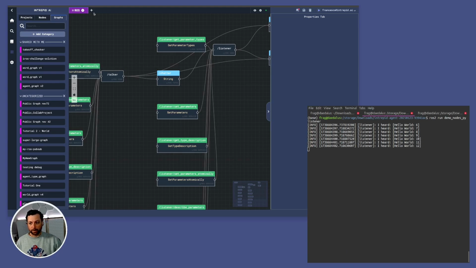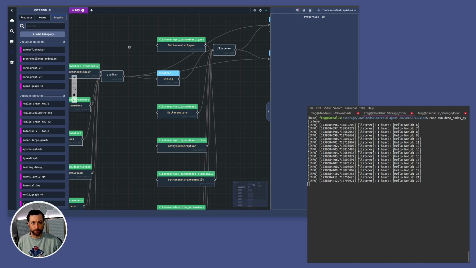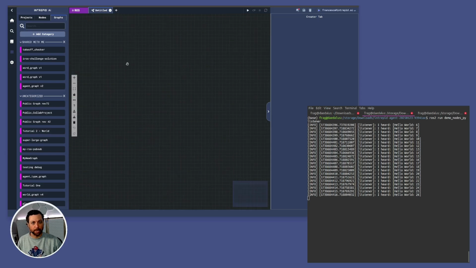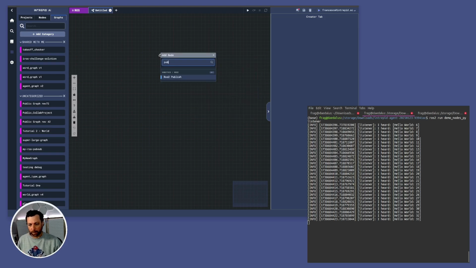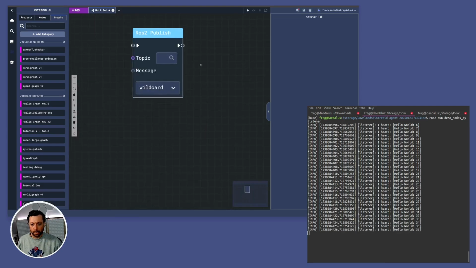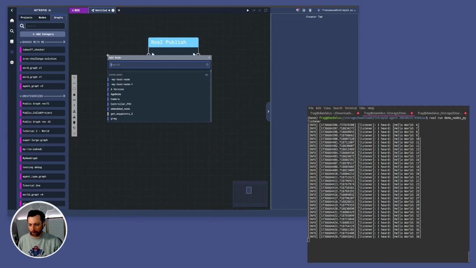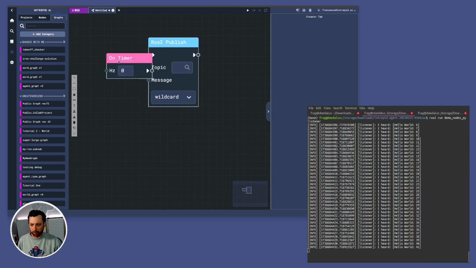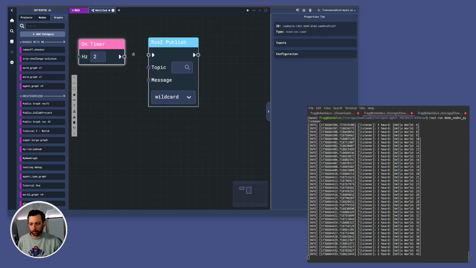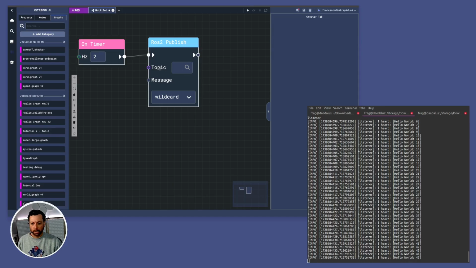All right, now that we are connected to a ROS ecosystem, what we want to do next is create an Intrepid graph and see how we can interact with these beautiful ROS nodes. So let's create a graph. I just created a generic graph. One thing that I want to do, of course, from this graph is, for example, publish. And so ROS2 publish. Now we want to publish at a rate of, let's say, twice per second. So twice per second, we want to publish a message.